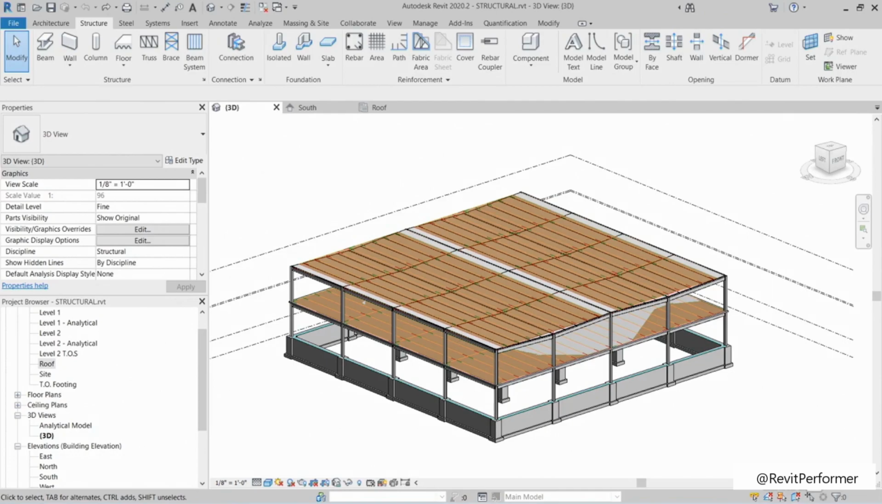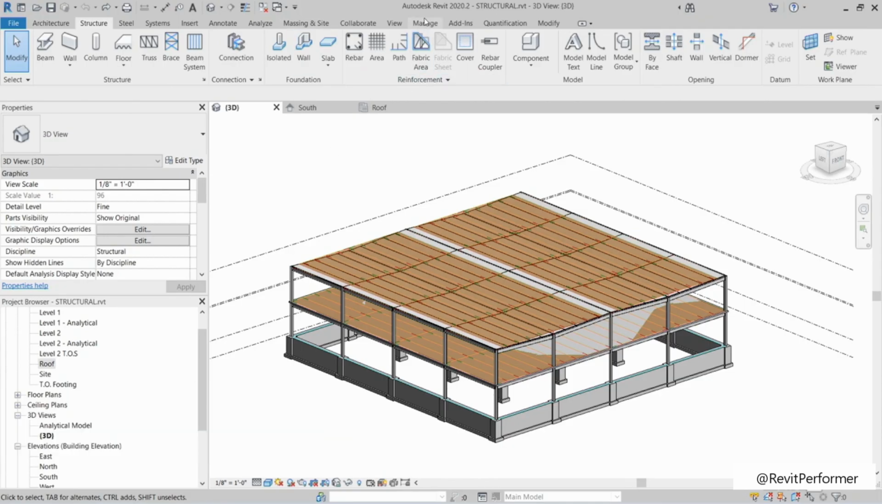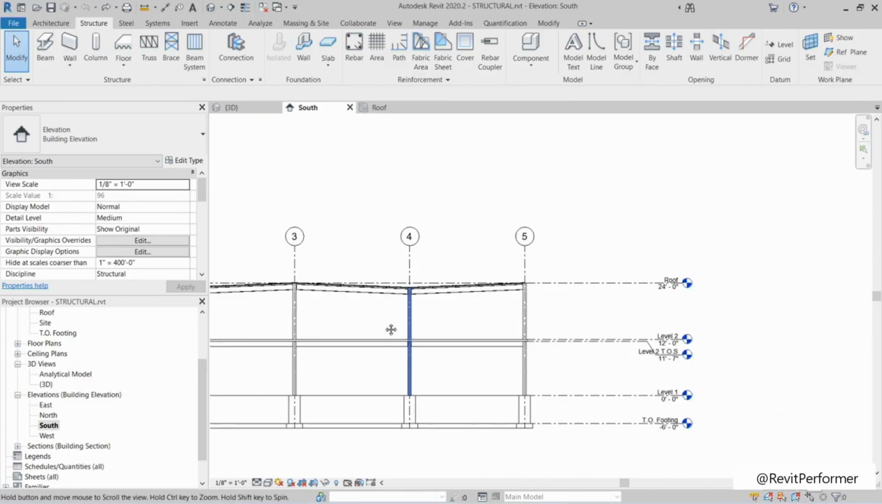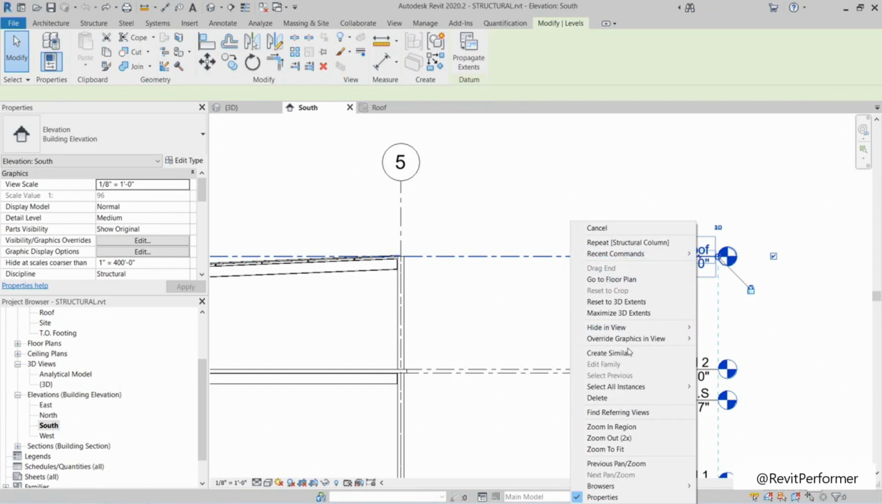One more thing I'd like to do then, we're done framing this thing in. I want to add a penthouse. I want to do that, however, with independent stub columns coming from the roof level up 6 feet to our penthouse. To do that, let's jump into Revit, and of course, we're going to climb into our structural model. In our project browser, let's go to our south elevation. Woohoo, that looks good, doesn't it? Okay. Let's right-click on the roof level and create similar.